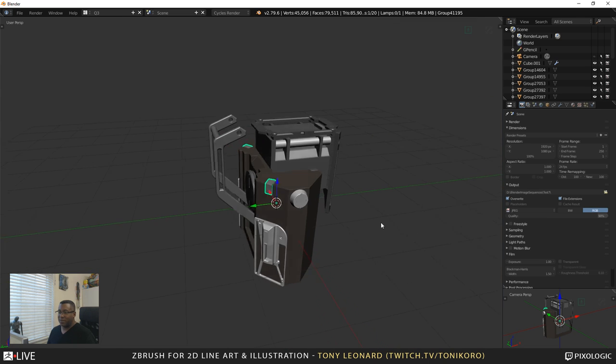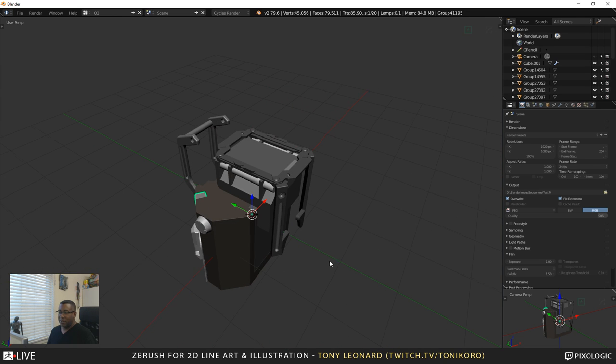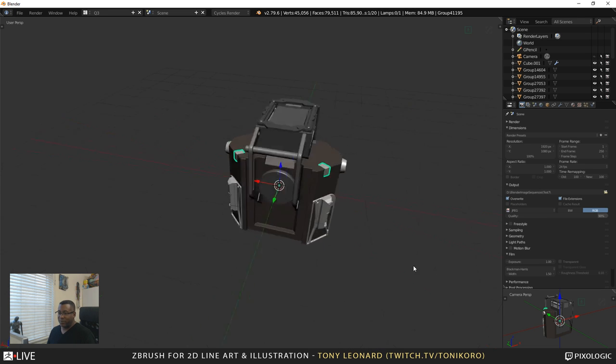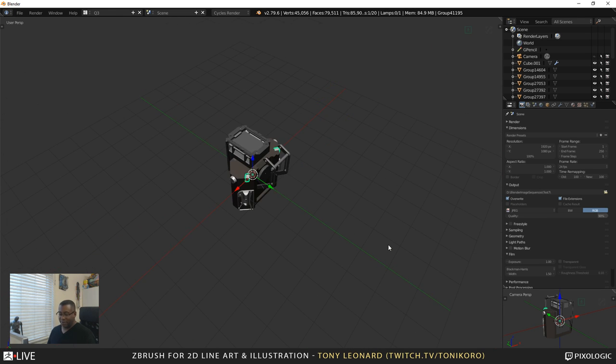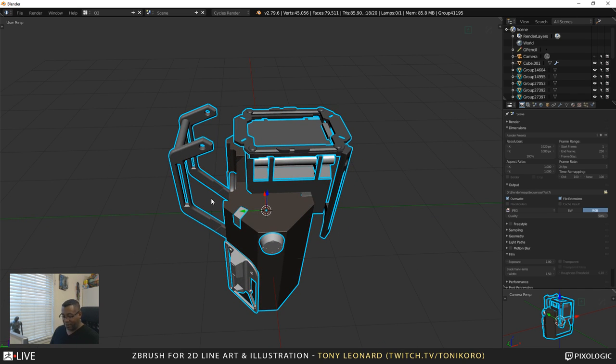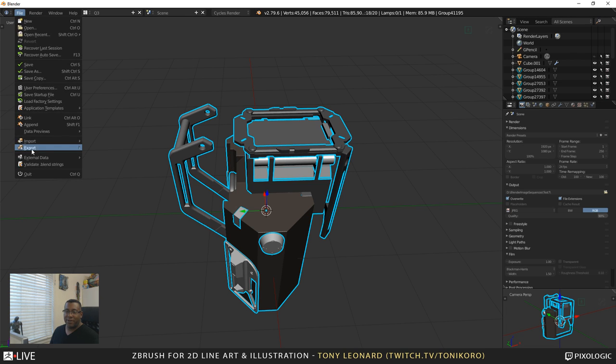Here's another piece. Take that and add a material for that. Aluminum. Alright, so then I'll select everything again, and I'll take this and export it out again. I'll just save over the same file. So I'm going to File, Export, Wavefront OBJ.